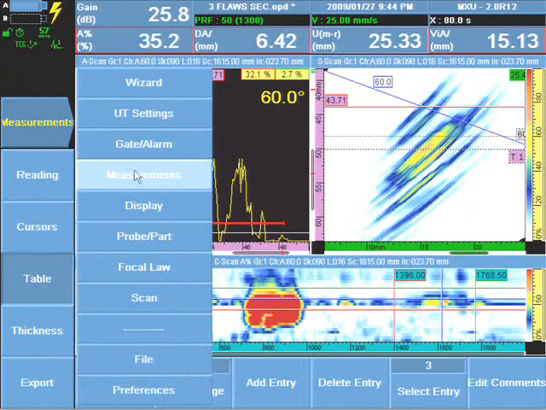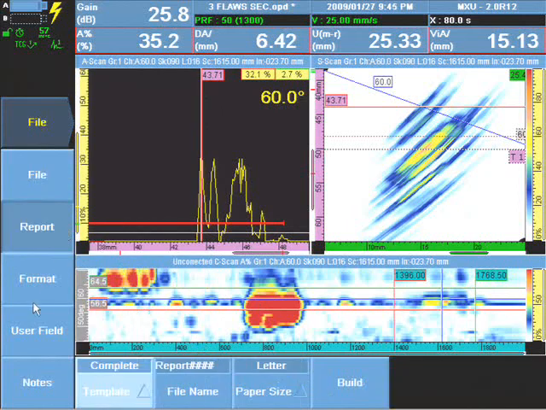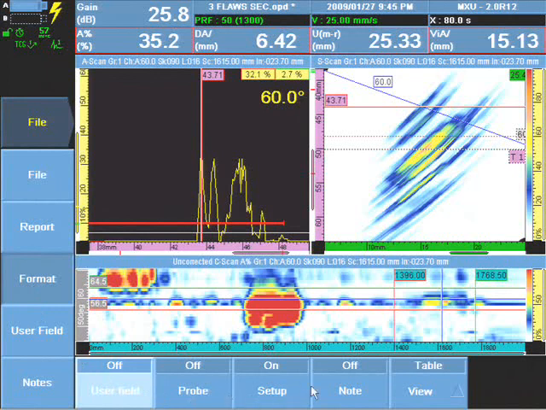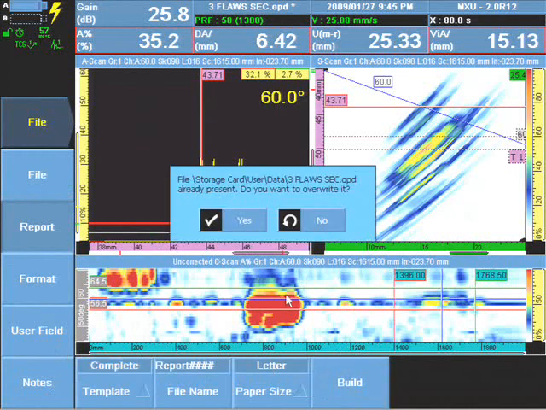Menu, File, Report. We can adjust the format, select from several options: custom user fields, probe information, notes if needed, and build the report.